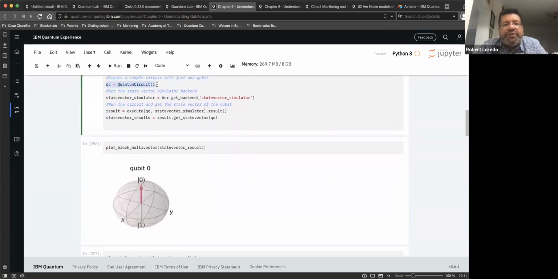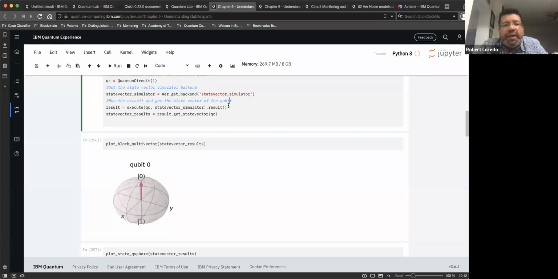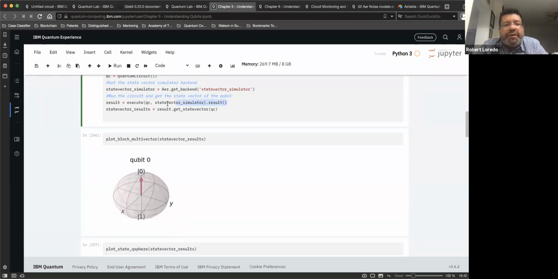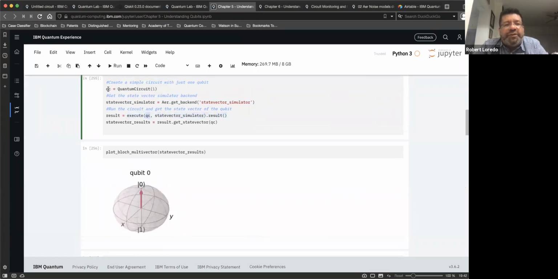So right here, for example, we're just going to grab our simple circuit, just like we did in the composer, a single qubit in its initial state. We're not doing any operations on it. We're going to get a backend. We're going to grab the state vector simulator so that we can get the state vector information from it. Once we do that, we'll execute it. So we'll grab our quantum circuit, which is what we created up here, a single qubit, and run it on the state vector simulator. Then we want to get the results coming back, and once we get those results, we want to be able to get the state vector information from that circuit.